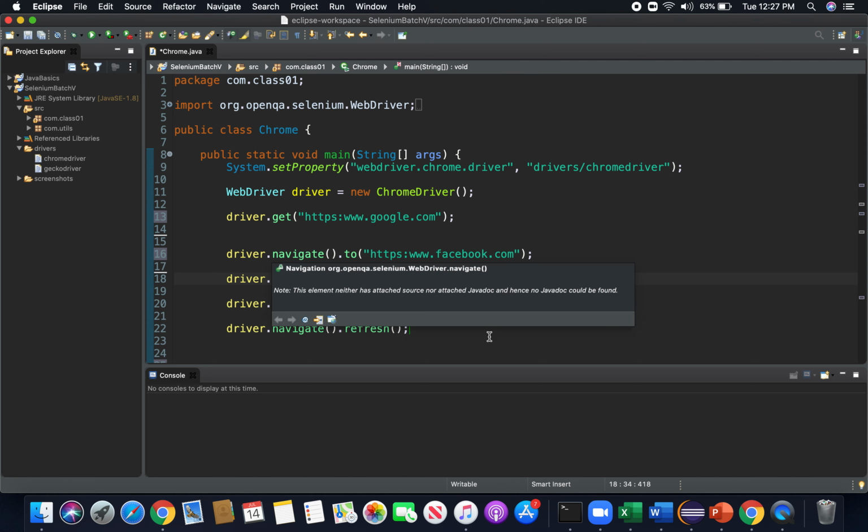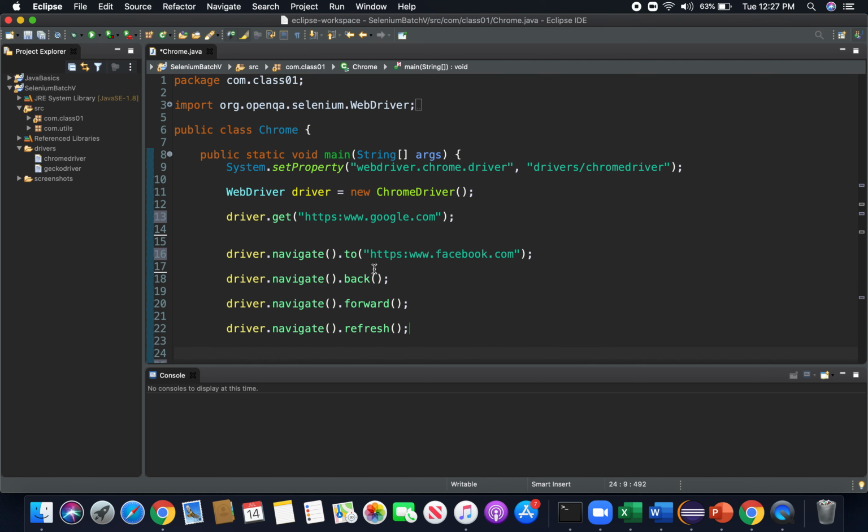We'll talk about waits later, but navigate also tracks the history of our browsing, right? As we see in our example, we're first going to go to Google, then to Facebook. Then with the back command, we should go back to Google. Then with the forward command, we should go over to Facebook. And lastly, we have refresh, and we should be able to just refresh the page for Facebook. So let's go ahead and see that run.